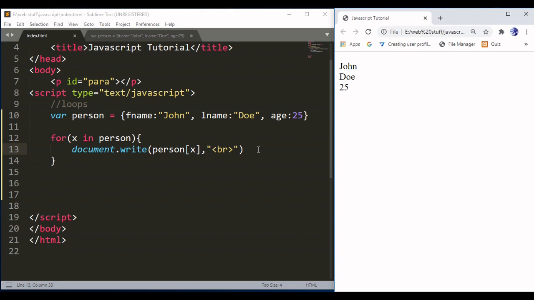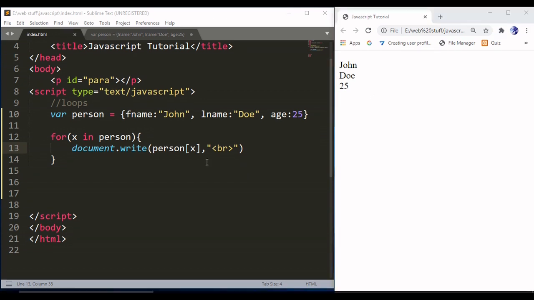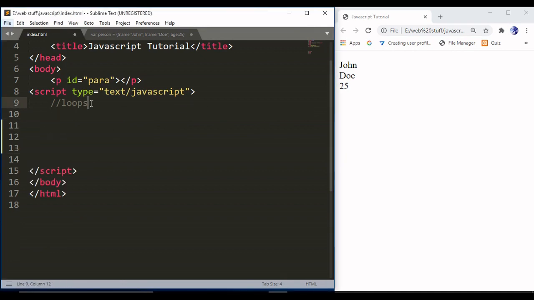So this was the last loop. We saw 5 basic loops in JavaScript, so I guess that's pretty much it for loops. After loops, we are going to see the date object. In JavaScript we can also play with dates, and I'll show you how.